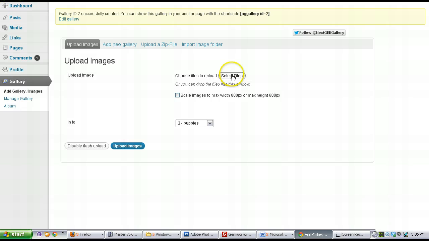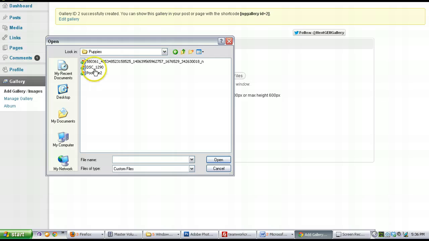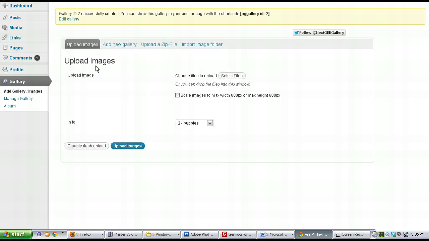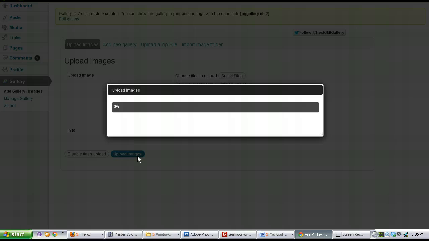And then you go here to select files and simply select all of the pictures you want in the gallery of puppies and upload them. So for example, we can just pick any picture. We'll go here to puppies. We'll just pick this picture here. Oh, click the wrong one. We'll just click this picture, and then you can add as many pictures as you like. Once you're done, click upload.